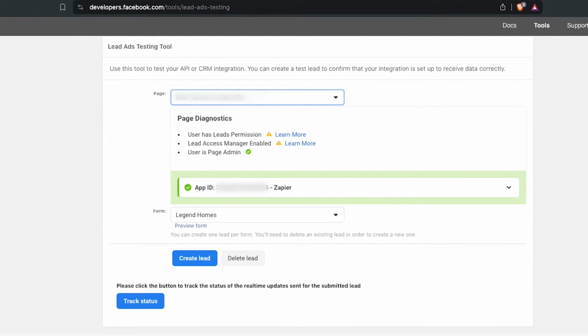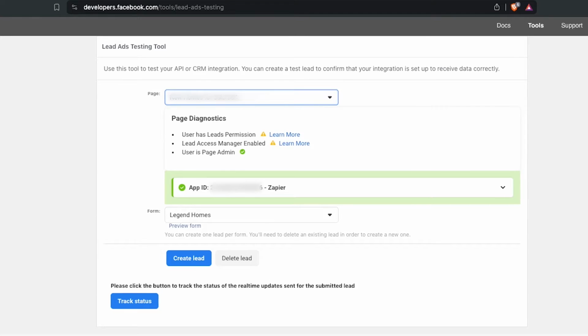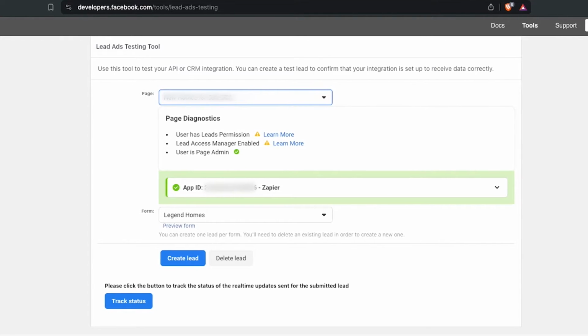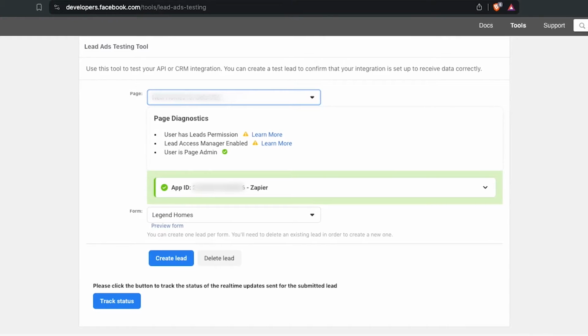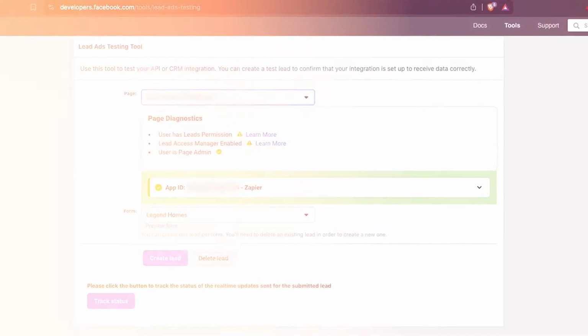developers.facebook.com/tools/lead-ads-testing. This is what you're seeing on the screen right now. Select the page and the lead form that you're trying to send a test lead with, and that will automatically send out another test lead on your behalf. That way you can continue to test, whether it's Zapier that's messing up, the Facebook lead form that's messing up, KV Core, or whatever CRM software you happen to be using. That's basically your unlimited test center.